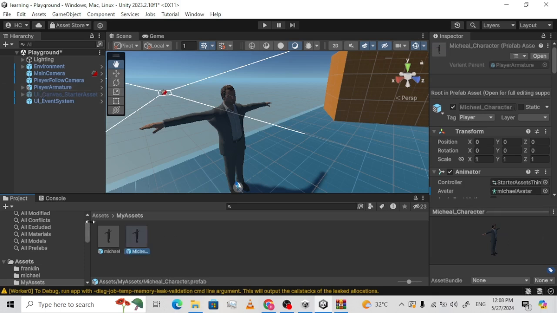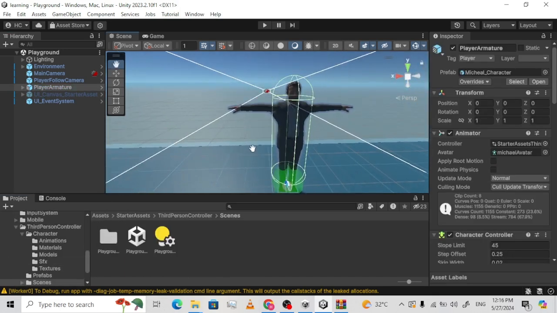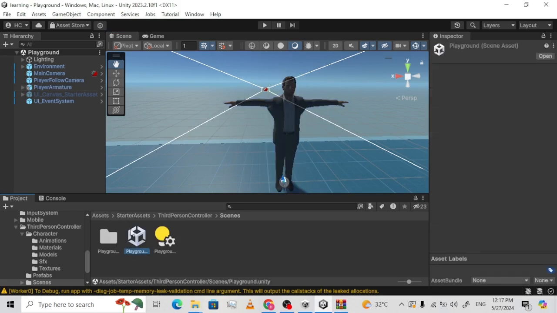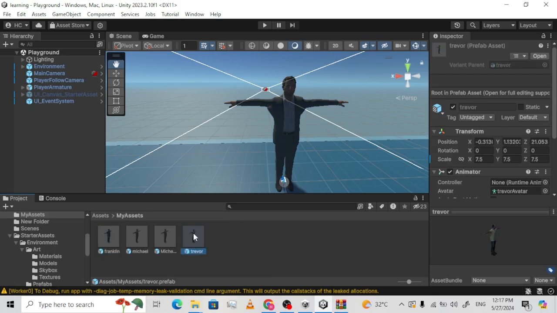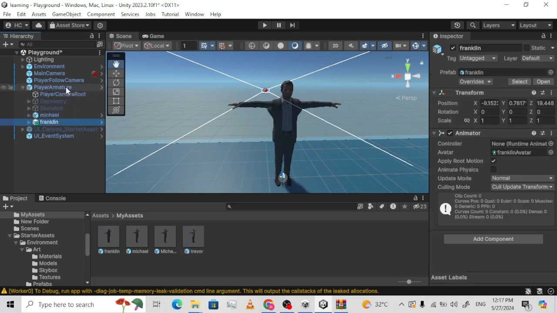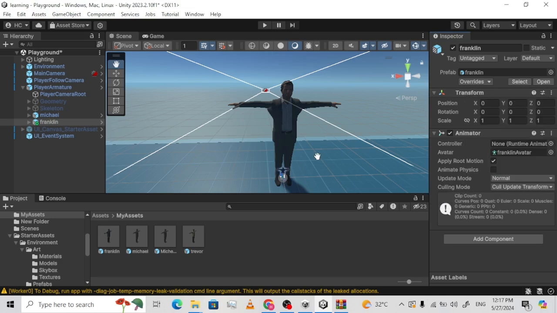Then let's repeat the process for the other characters as well. So repeating that for our two other characters, you can simply go back into my assets folder. I have already done it for Franklin and then Trevor, the materials. I've already done that. So I can simply drag Franklin into the player armature and then again reset the position.